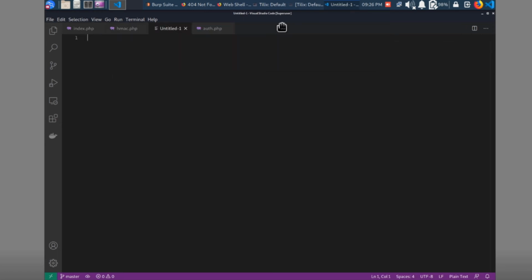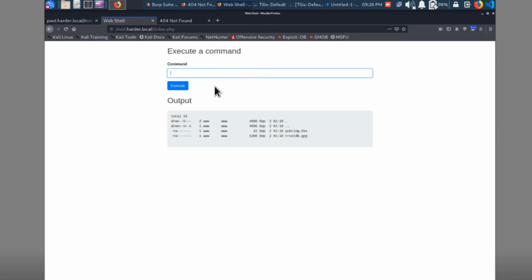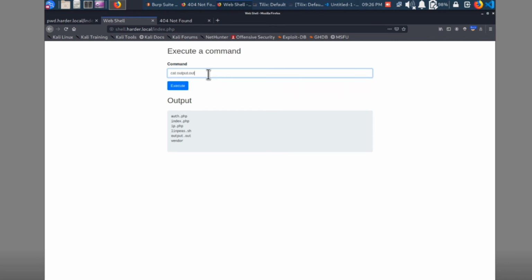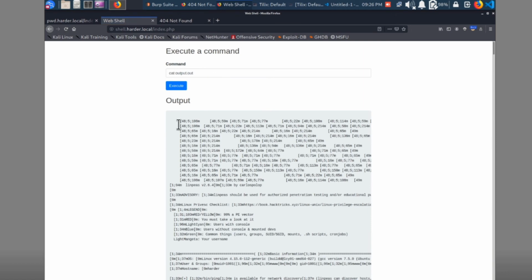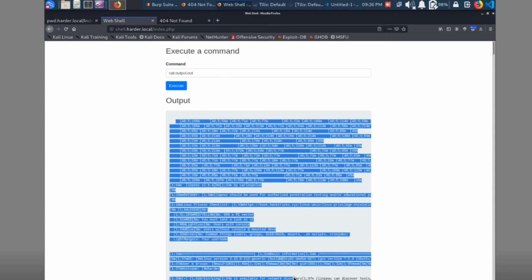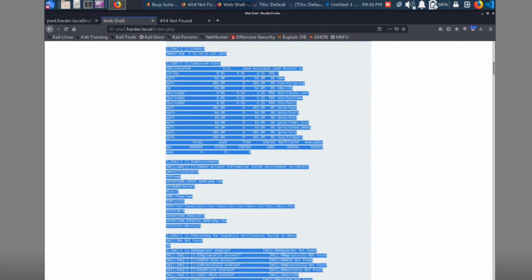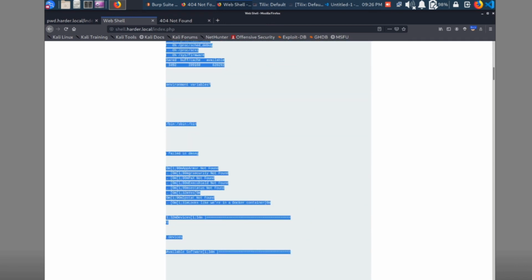So we'll just open up a new text editor. We do have this web shell, so we could do ls, we could do cat output.output. Okay, so that should be that. So then we just need to copy all this information. If it's not cutting it off, then we should be able to get everything.